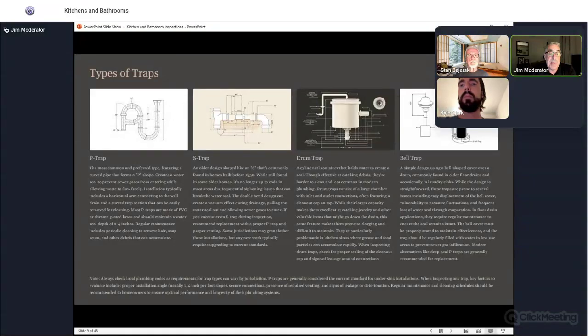S traps: an older design shaped like an S, commonly found in homes built before 1950. While still found in some older homes, it's no longer up to code in most areas due to potential siphoning issues that can break the water seal. The double bend design can create a vacuum effect during drainage, pulling the water seal out and allowing sewer gases to enter. If you encounter an S trap during an inspection, recommend replacement with a proper P trap and proper venting. Some jurisdictions may grandfather these installations, but any new work typically requires upgrading to current standards.